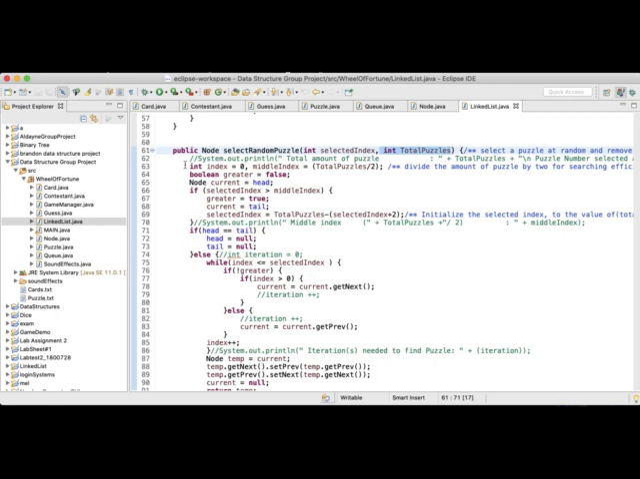So the most iteration that this method will use is half of the puzzles. At no given time will it iterate to the length of the puzzle list. Hence, if there are 1,000 puzzles in the list, the most iteration it will do is 500.